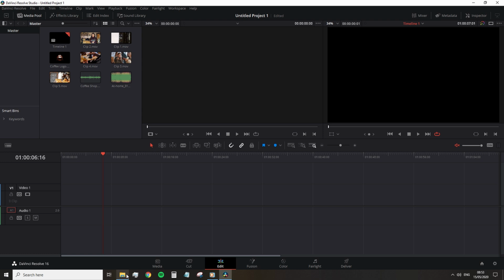With such a small quantity of clips, there's no pressure to create folders or bins, as they are called in Resolve, to organize the media. But if you wanted to, you could just right click and select add bin. To start, I'm going to bring in a clip from the media pool and place it onto the timeline.